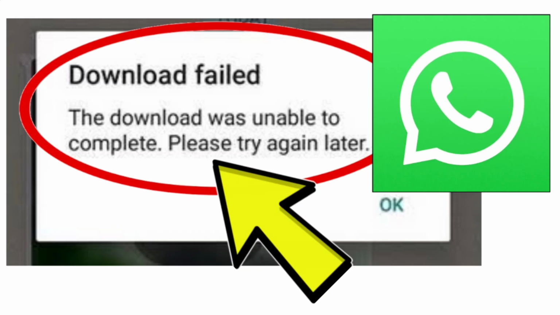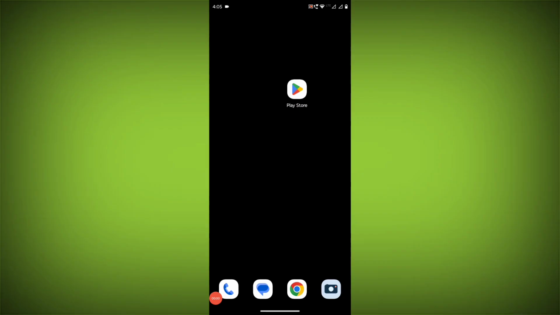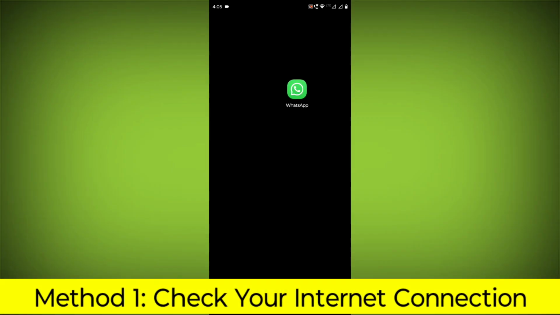If you're encountering the "Download failed. The download was unable to complete, please try again later" error on WhatsApp and need a step-by-step solution, follow these methods.